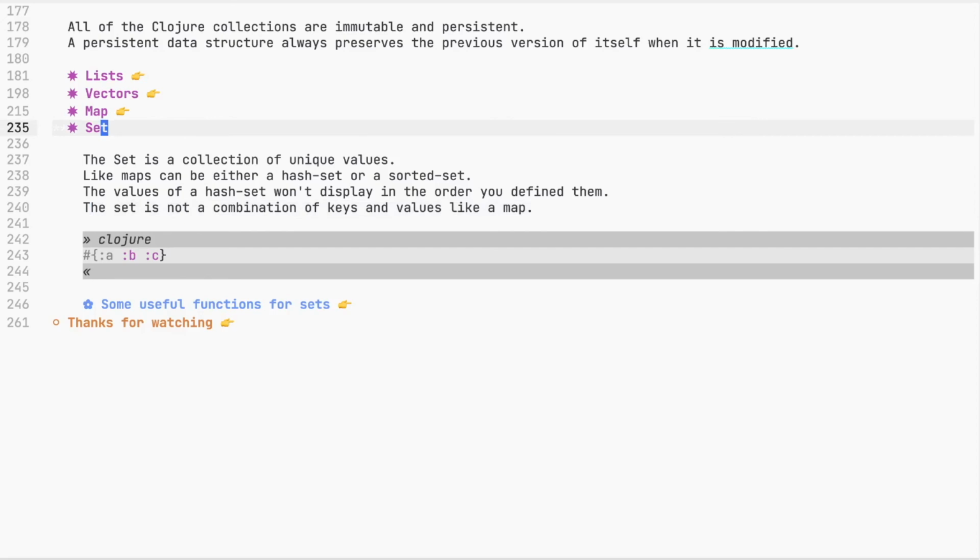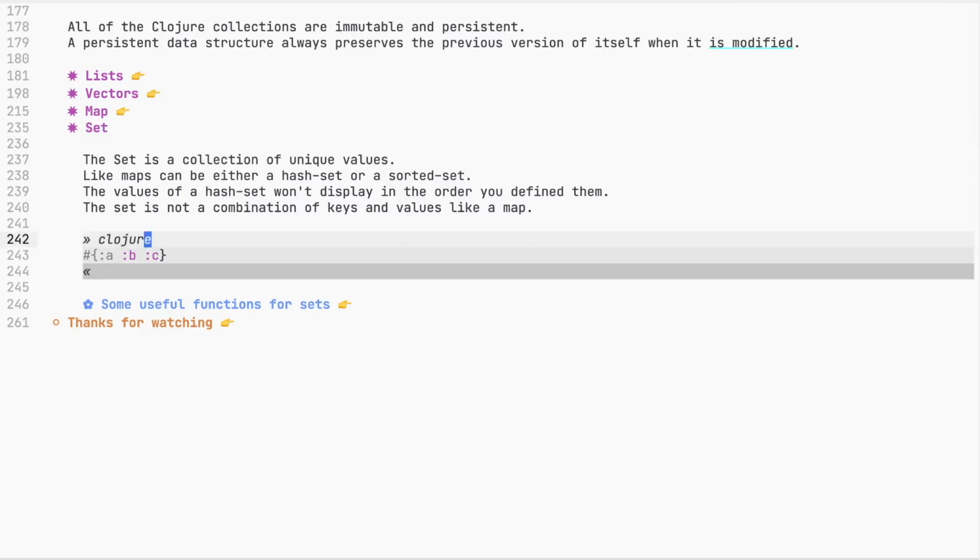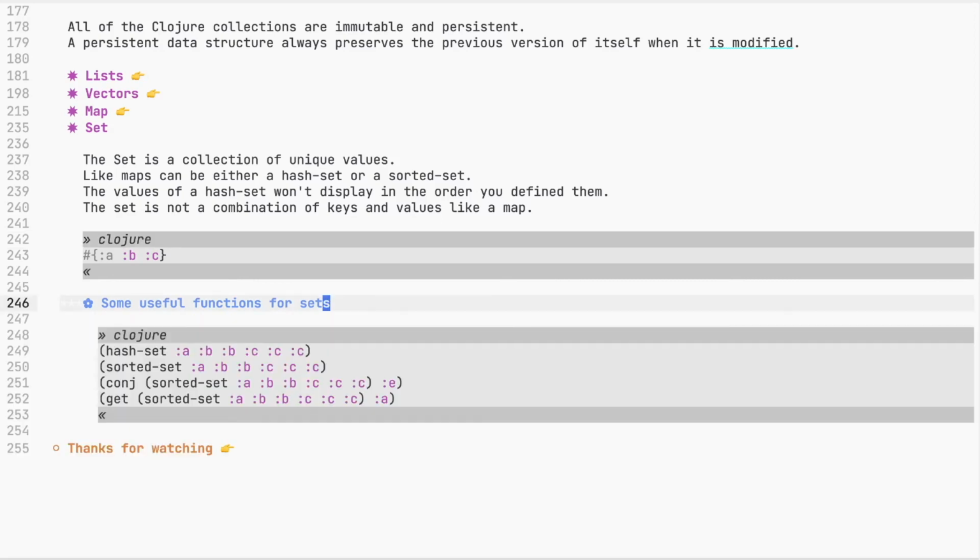It's important to understand that the set is not a combination of keys and values, and all the elements from the set are standalone. The sets are defined by adding the elements inside curly brackets and a hash character at the front. Now let's see some functions that we can use with sets.